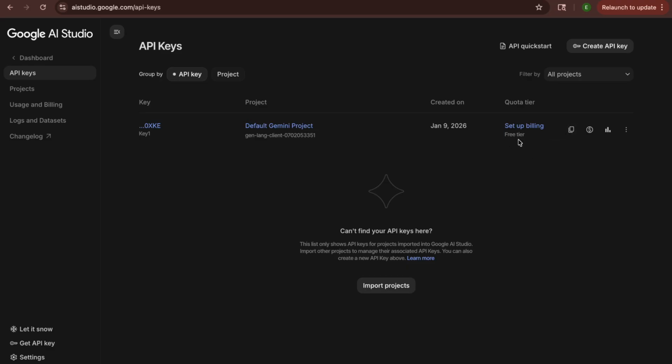Make sure that you are not setting up billing. Again, do not set up billing. You want to make sure you are on the free tier. And then from here, you can also see the usage of your Gemini API. And I'm going to be moving through this second part of the tutorial a bit faster because I spent a lot of time on the first half.